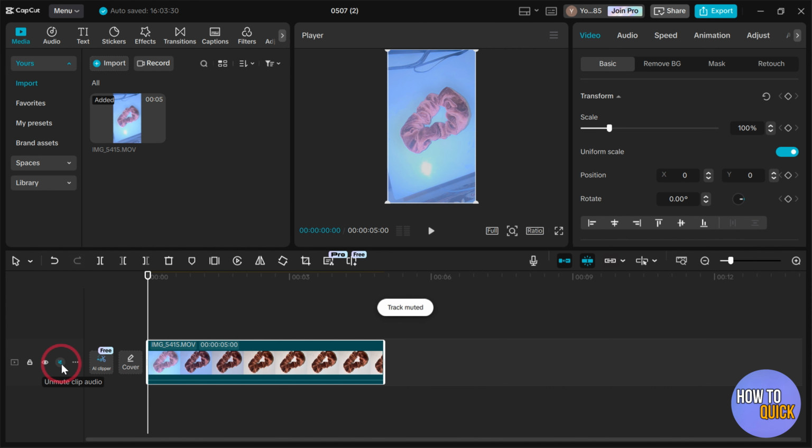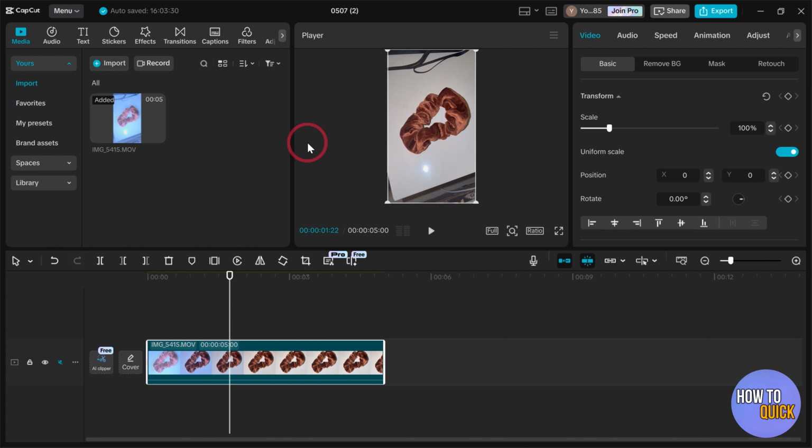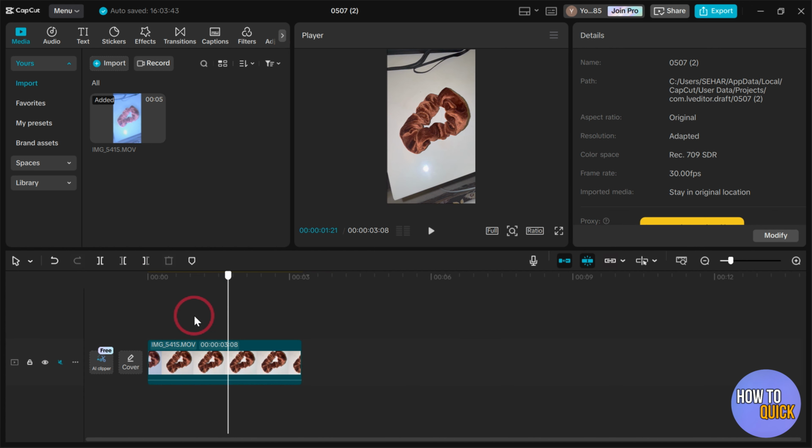Once you have your video, now you simply have to play this video and choose a place where you want to remove the object from. For example, I want to remove this object from my video. First, I'm going to split and delete this part, and now I have this video over here and I have to remove this object over here.